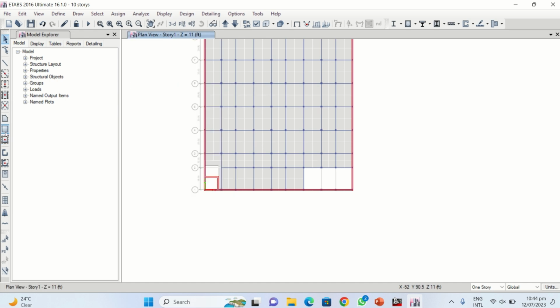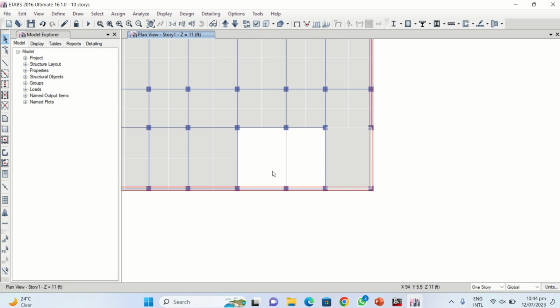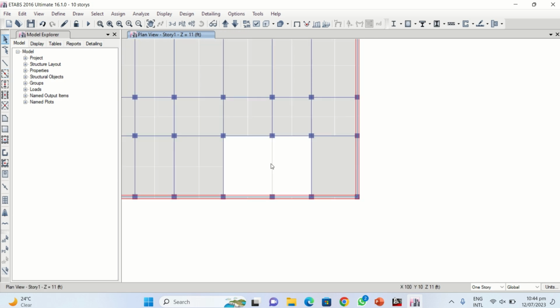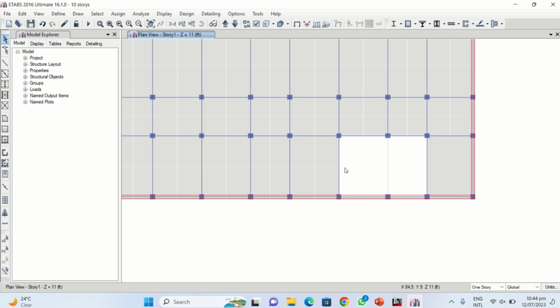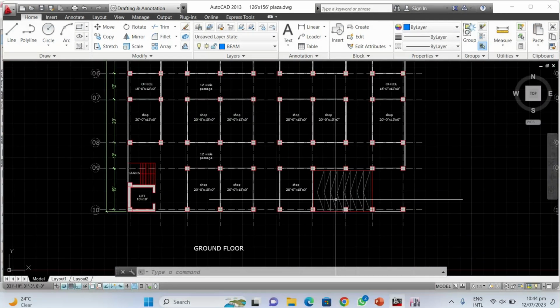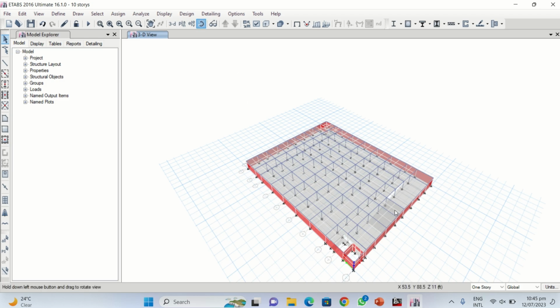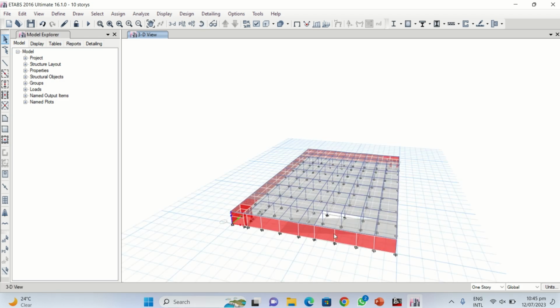Show the grids. Click on quick draw area, quick draw beam. So the car will come here and go down, but the two grids should not be included in this, because there will be no clear height for the car. So we have to remove this slab as well. Delete this. So this is the ramp.